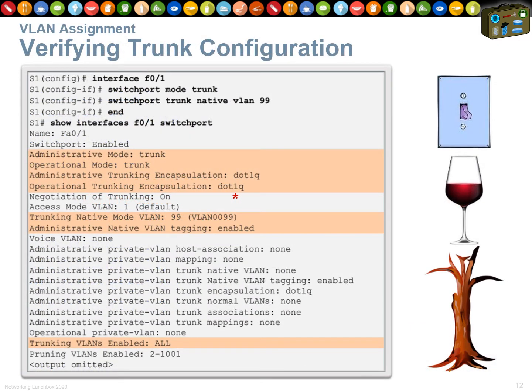So let's have a look at some verification commands. We've got this interface, we've forced it into trunk mode, and we've moved the native VLAN away from the default native VLAN out to VLAN 99. So now we do show interfaces, the number of the interface. Now this is awesome. Up until today, you've probably typed show interface 100 times. And when you do that, you get lots of zeros and lots of counters, bytes in and out, errors, all that sort of stuff.